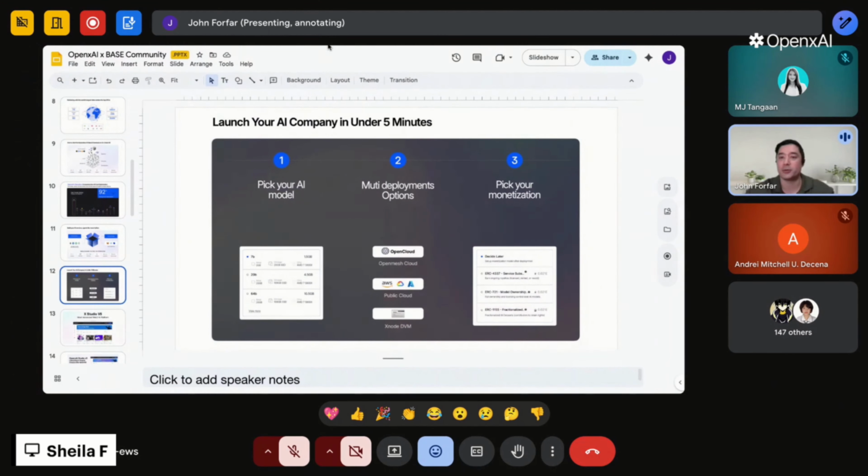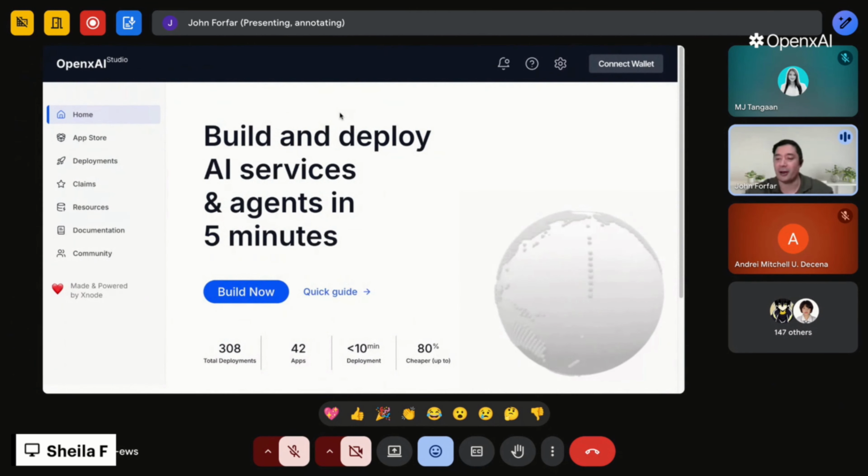I'll just switch over to the studio, and I can show you what it means to be able to deploy your own AI open source model and then chat to it.